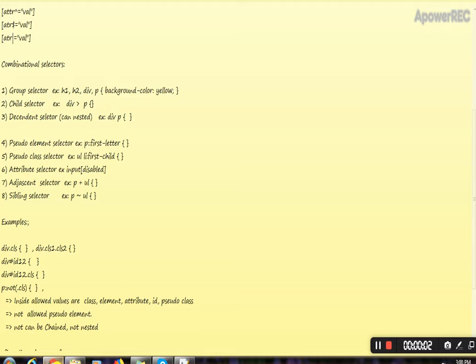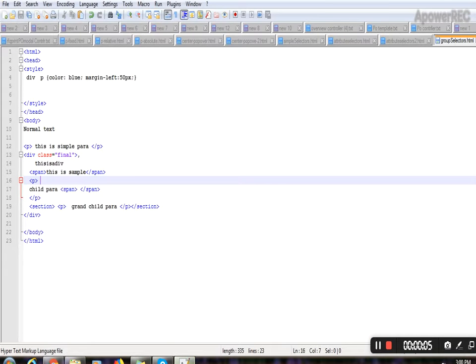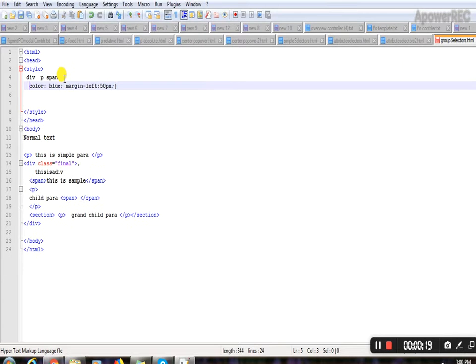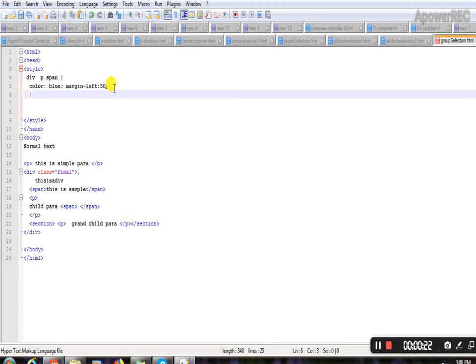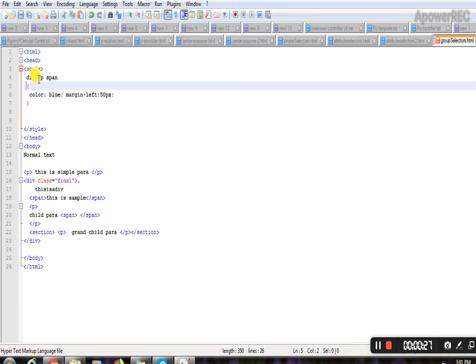Now we will see other combinator selectors. Here I am giving the styles to div space p space span. That means the span should be inside a paragraph, and the paragraph should be within a div. So the span should have an ancestor paragraph, and the paragraph should have an ancestor div. Then only will the styles get applied to that particular span.